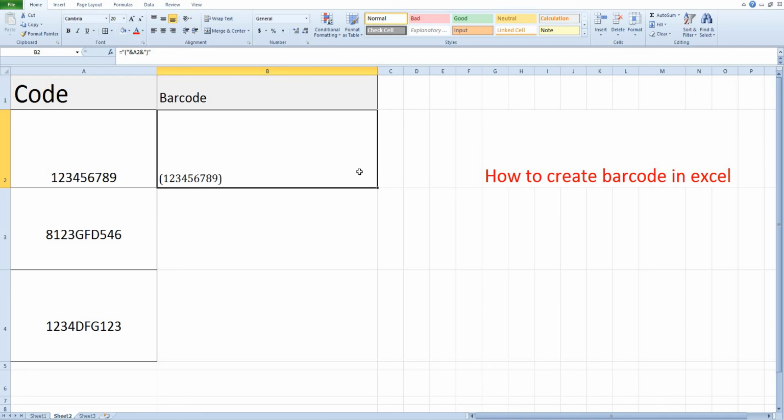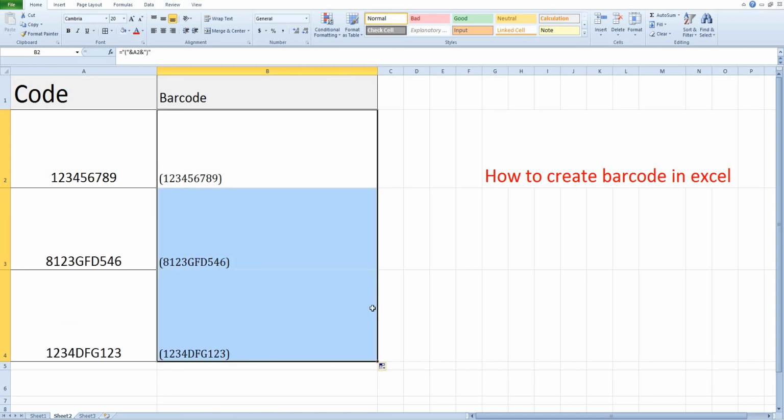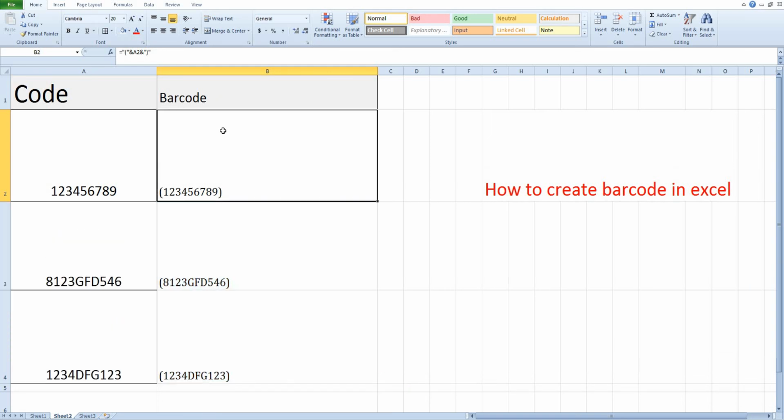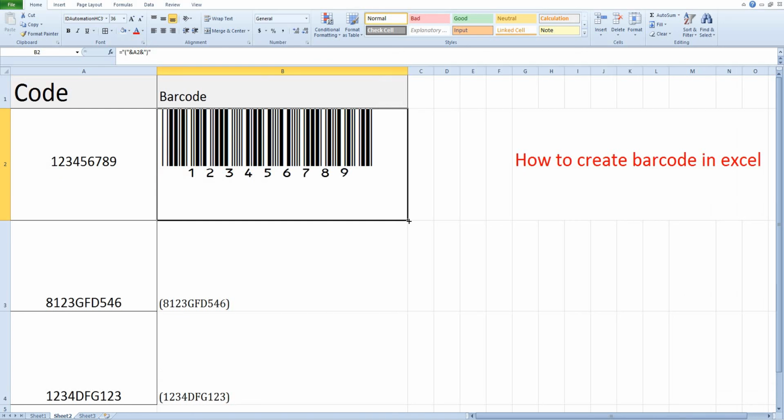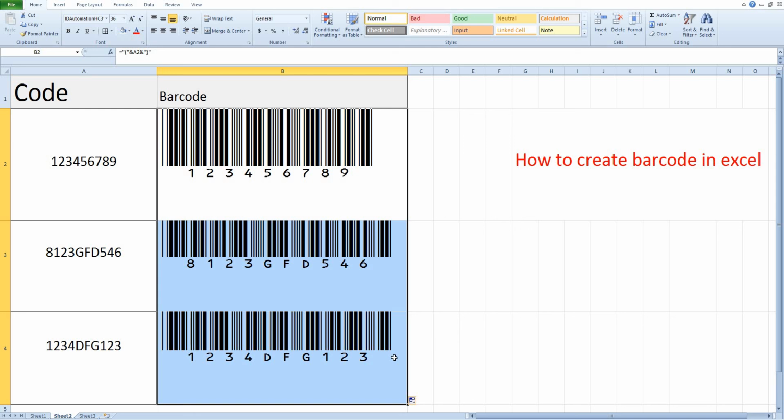Copy the function to the rest of the rows using this right corner. So what's left to do is to change the font in the barcode column to the font ID automation. Copy the function to the rest of the rows using the bottom right corner. Perfect. And here we go with the barcode, a simple, quick and easy way.